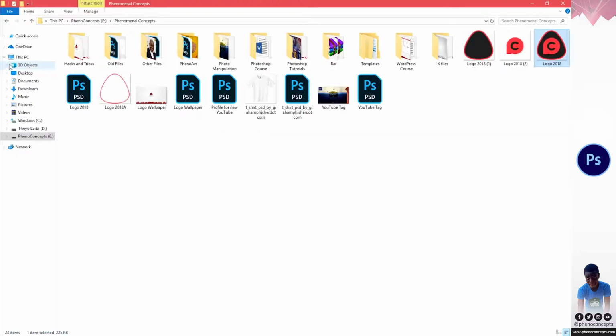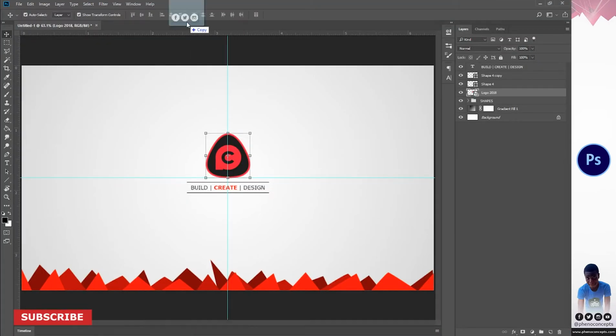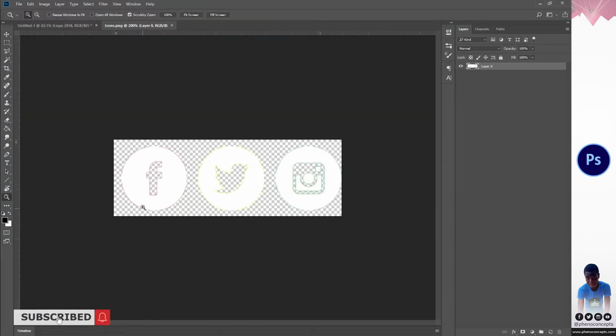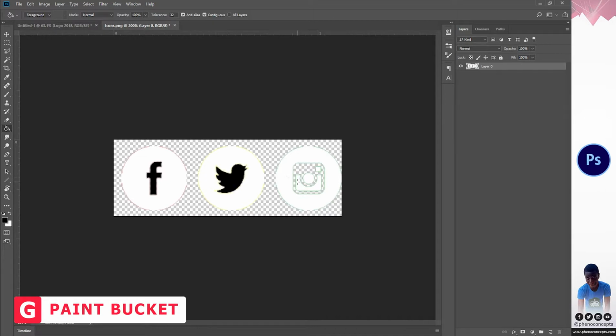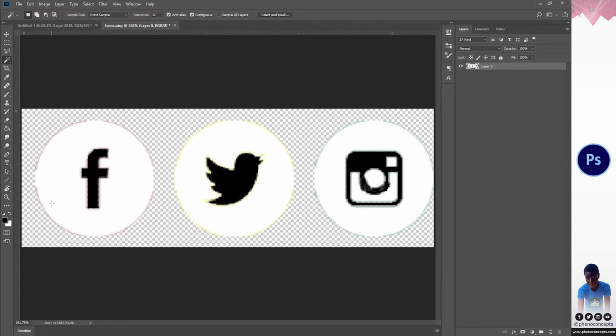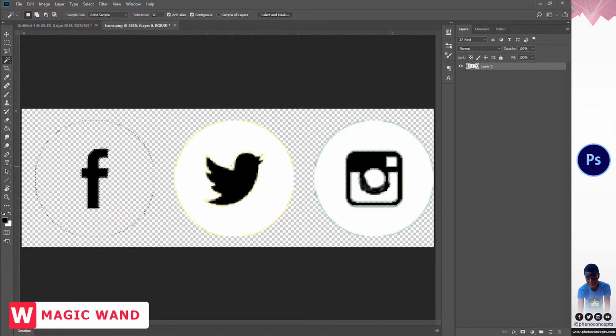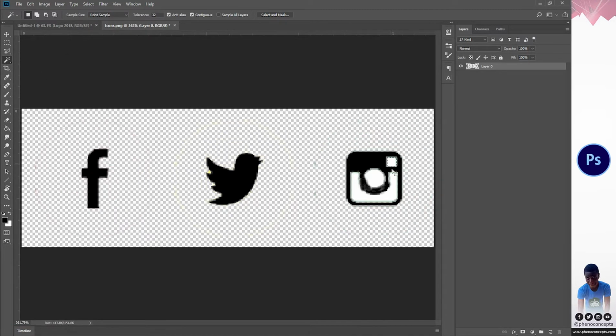Now the next thing is to import the social media icons. So I already have it here, but unfortunately they are not looking the way I wanted them to look. So you can see this is how it's like. So I'll just paint in them, so something like this is okay. So let's just fill up Instagram. Okay, now what I'll do is I'll just use the magic wand, which is this right here. I'll delete all of these portions, the white parts.